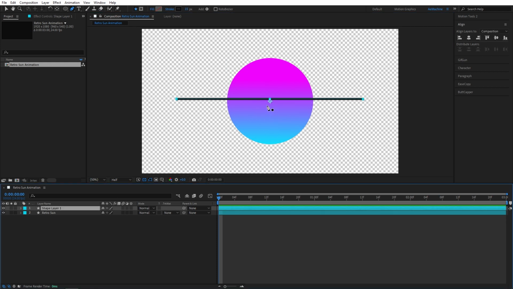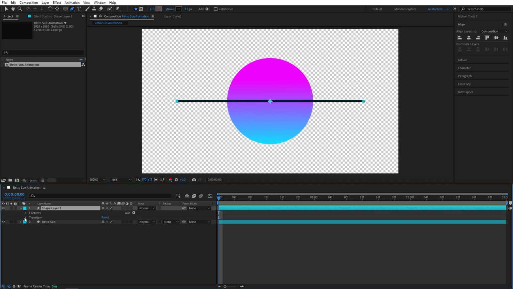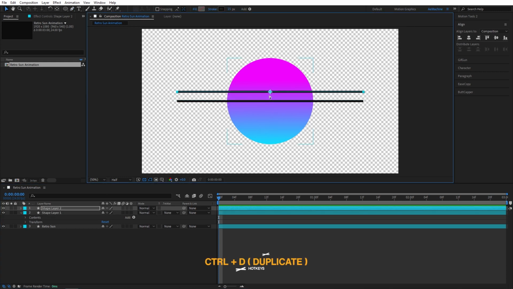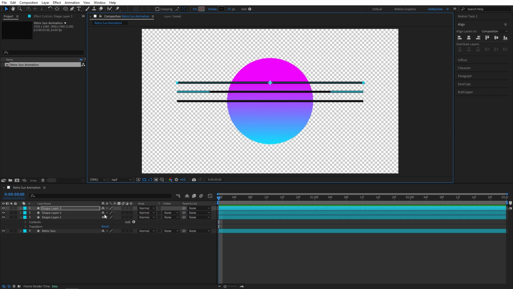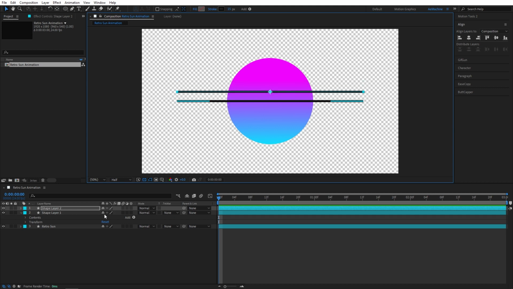Now let's add a line. It's not in the middle, so press Ctrl Alt Home on your keyboard and it will reset the anchor point. So let's align it. We can just copy and drag it like this, but it's a bit stressful, right? So let me show you a quick tip.